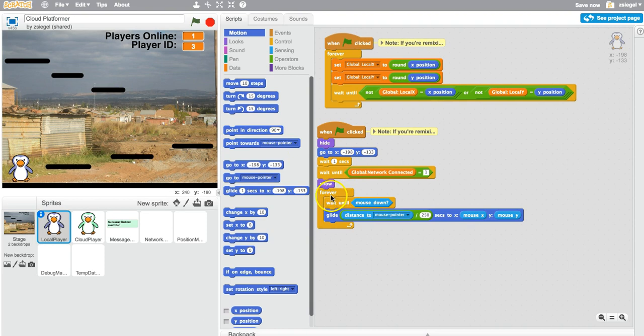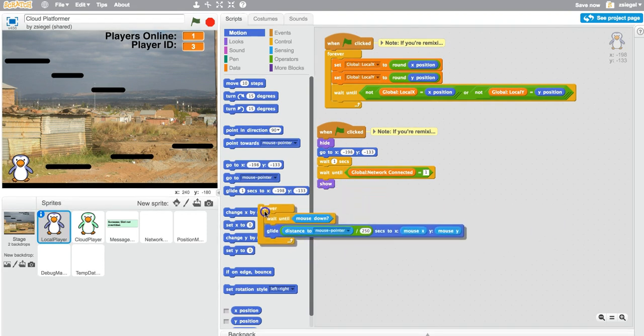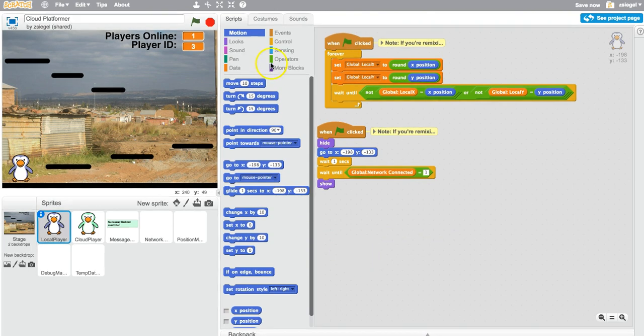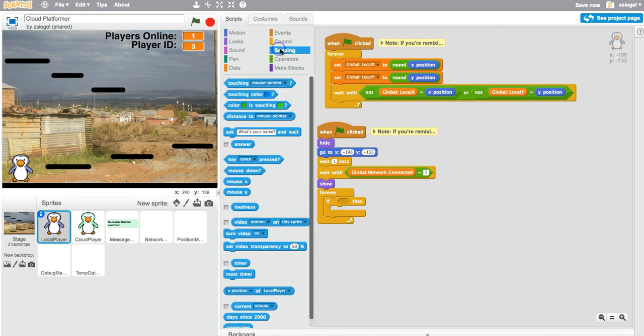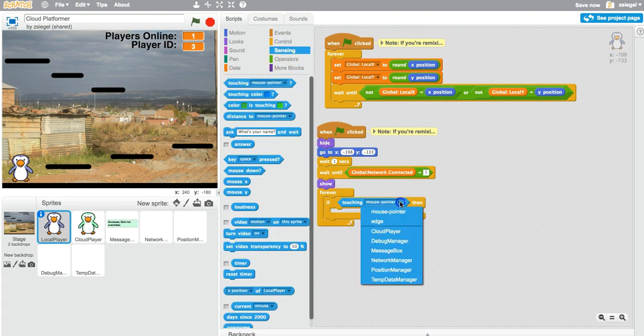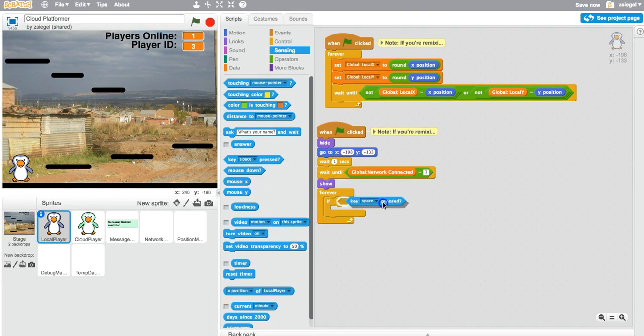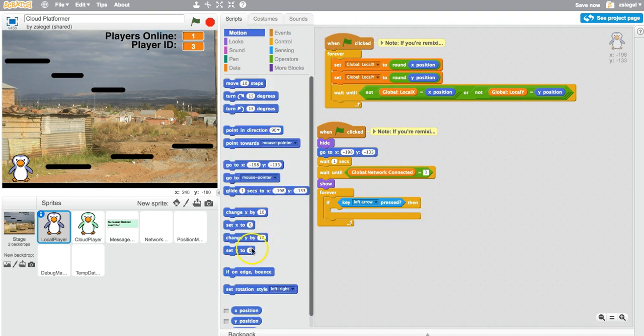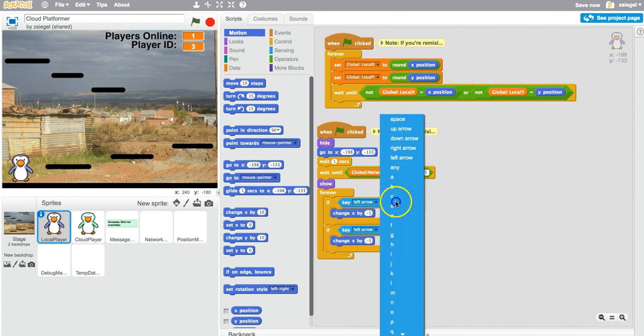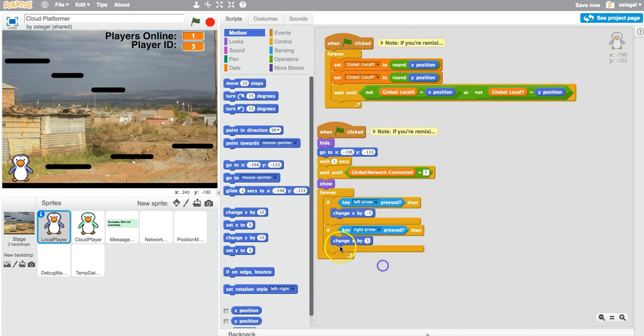Also, I don't really want this forever wait until mouse down because we're going to be controlling the penguin with our arrow keys. So instead, we can say forever if the left arrow key is pressed, change x by negative 5, then I'll right-click it and duplicate this. If the right arrow key is pressed, change x by 5. And finally, if the up arrow key is pressed, change the y by 5.